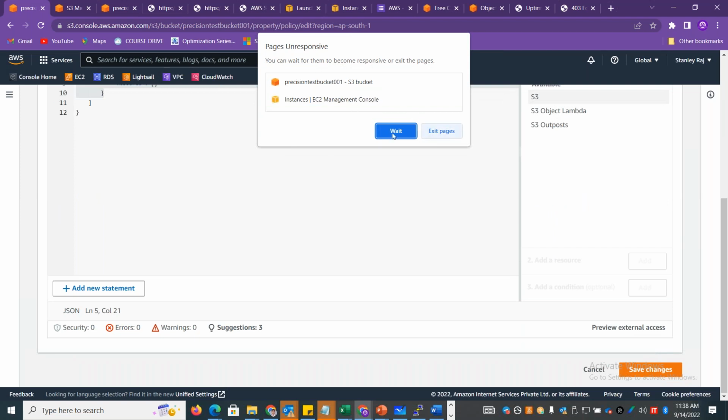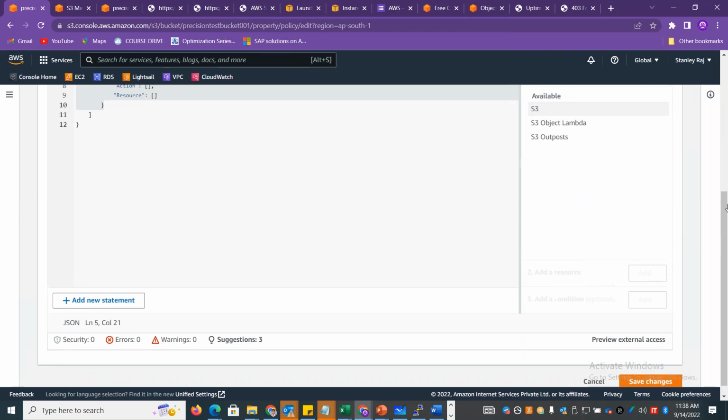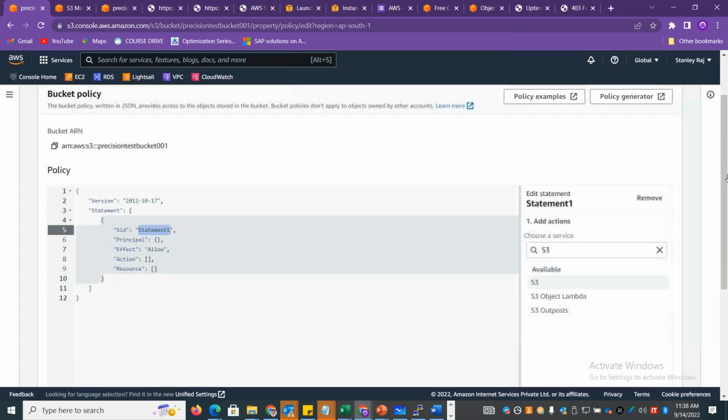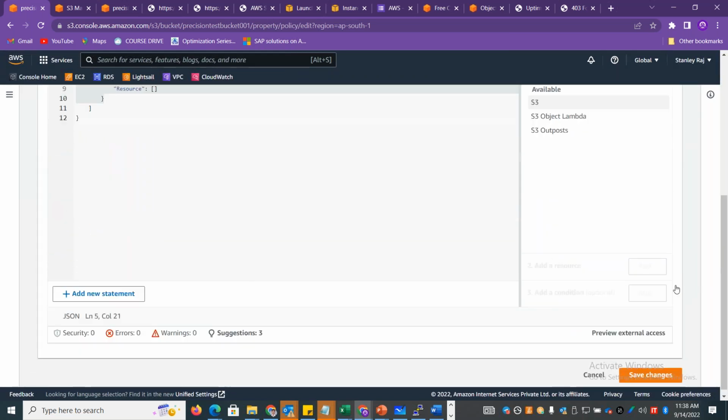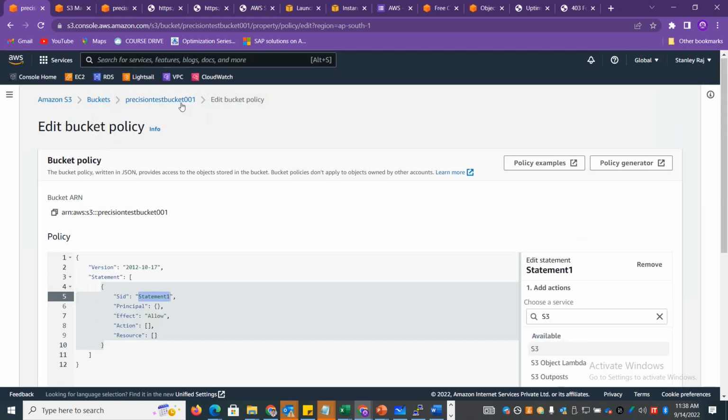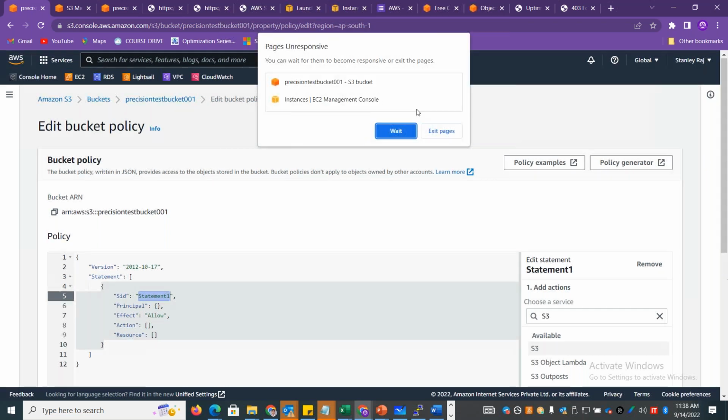Okay, the page is having some issue. Let me just wait for a second. So you'll also have a lot of examples here. You can also do that, but it's pretty straightforward. Just a second. There is some issue with my browser.